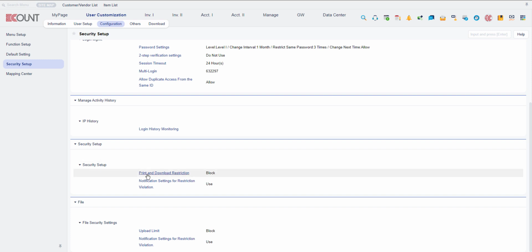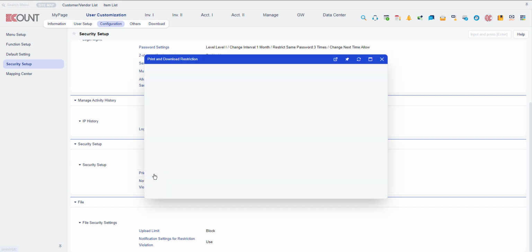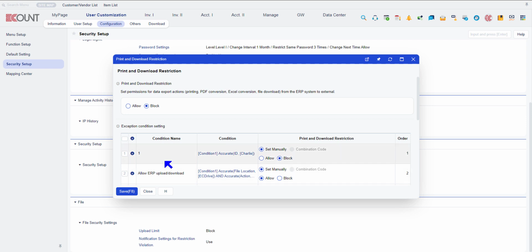Now, by clicking on the print and download restriction, you can decide whether you want to allow download or block download. If you press block, it means that nobody can export data like printing, PDF conversion, and Excel conversion, etc. However, you can set up an exception condition so that certain individuals under certain conditions can download or export data.